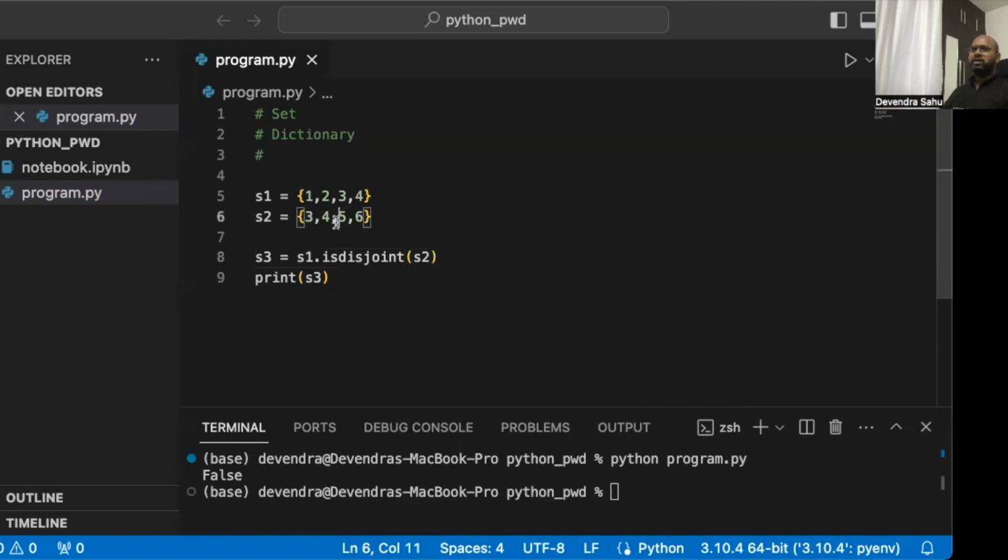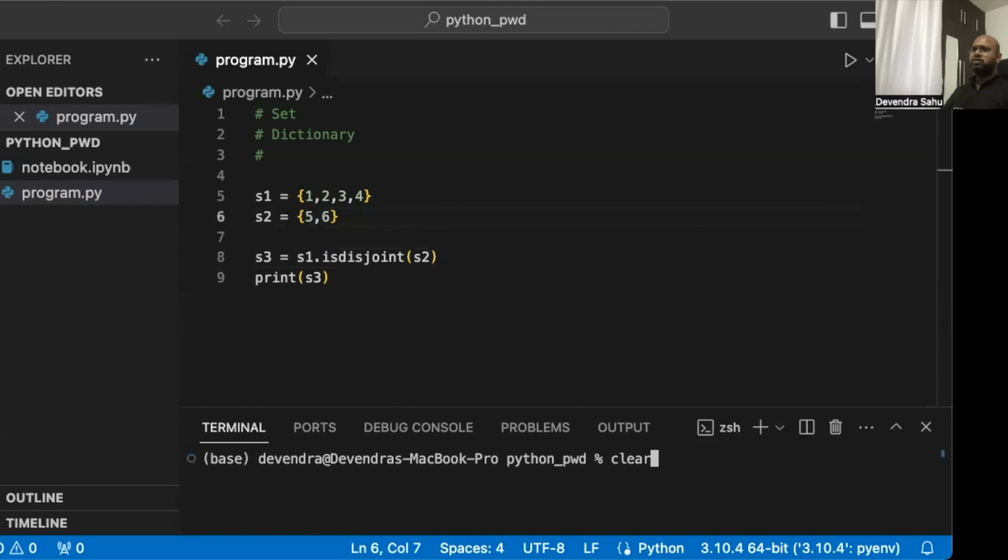So let's say I didn't have 3 and 4 here. Now there's no overlap and the disjoint property is obeyed. So now S1 and S2 are disjoint.